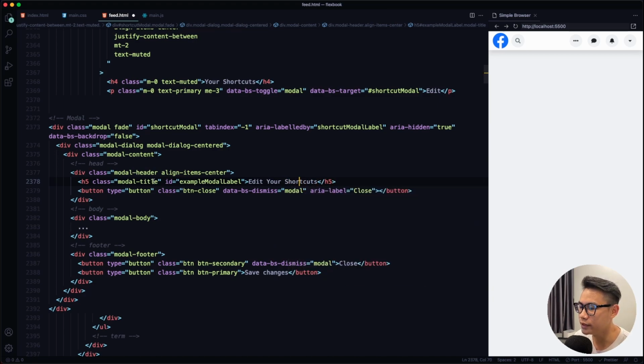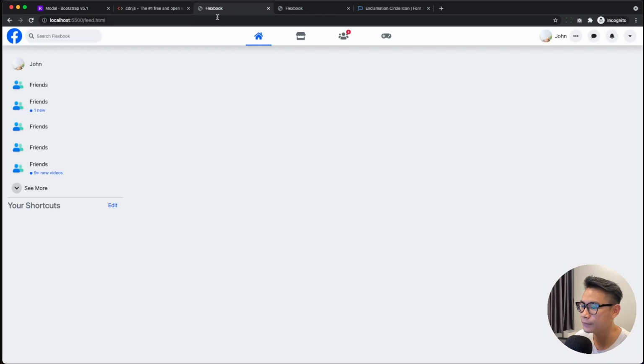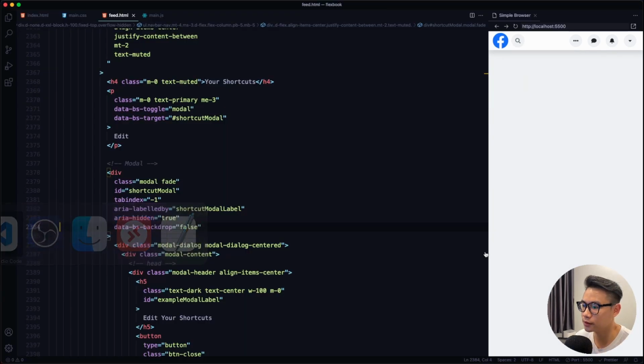We're going to remove the default class, and let's say text-dark, text-center, width will be 100%, m-0. Let's give this a quick save. Check out our desktop. Here's our modal. All right, let's continue styling it.